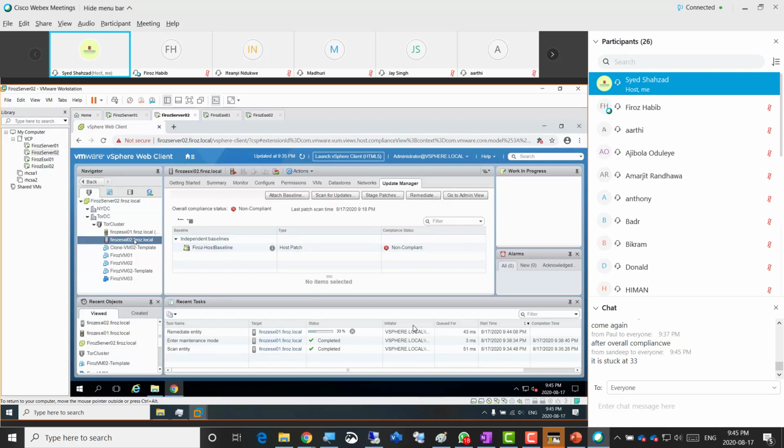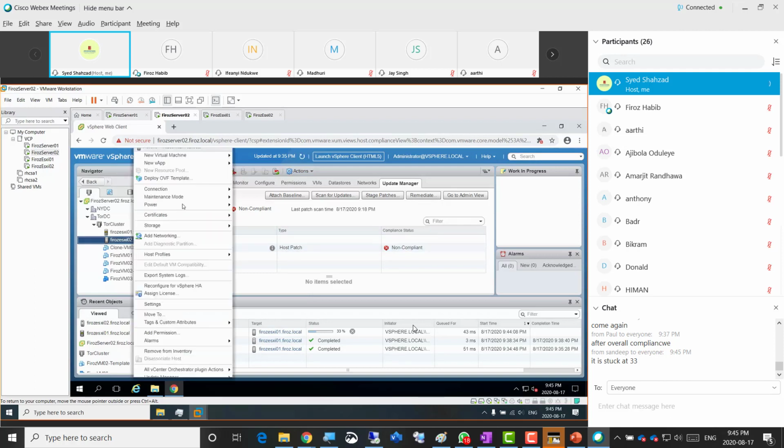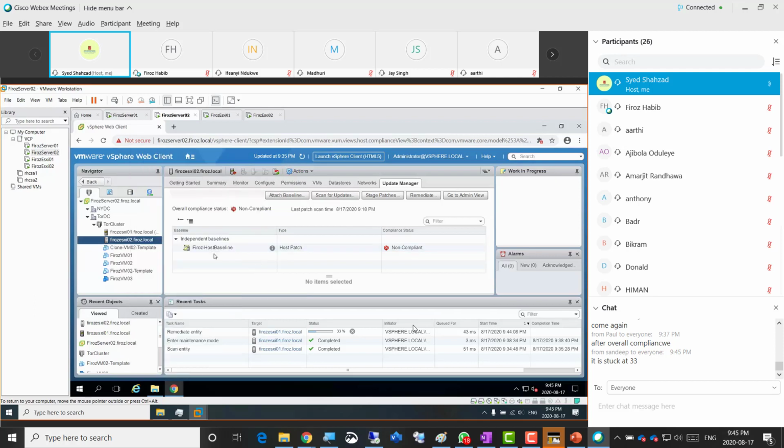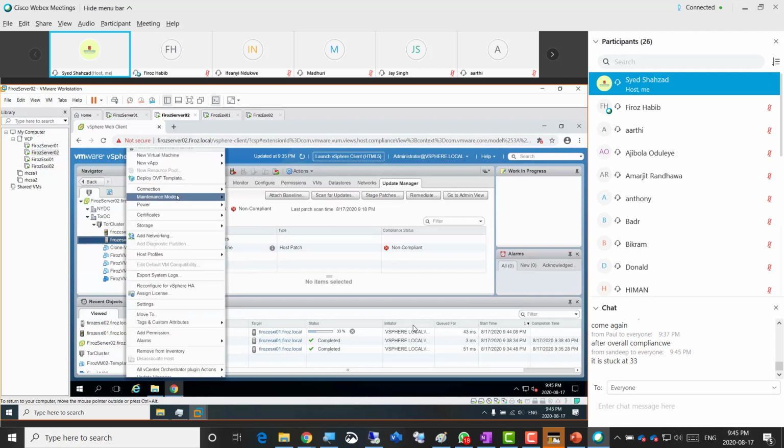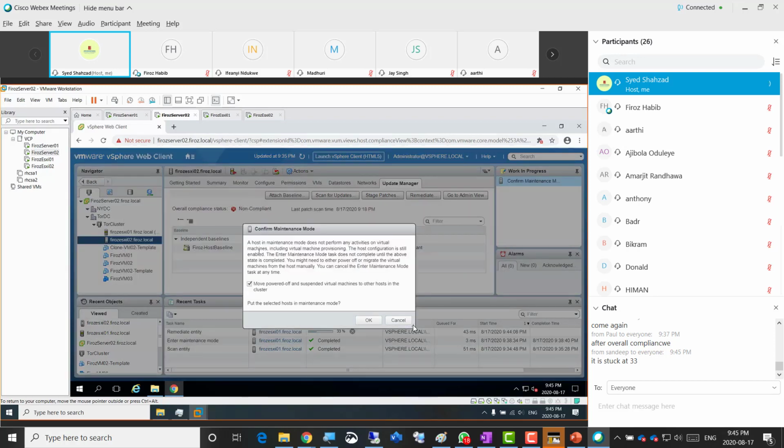Oh, first we right click and put that second host into maintenance mode. Make sure before you put it in maintenance mode that you attached the baseline. Attach the baseline to the second host and then go ahead and put that host into maintenance mode just like before. All options will be the same. Enter maintenance mode now. Let's click that. Uncheck this option for powered off and suspended virtual machines and press OK.